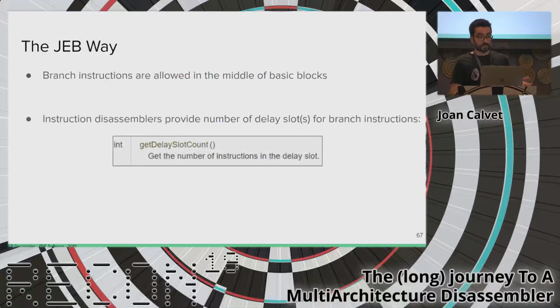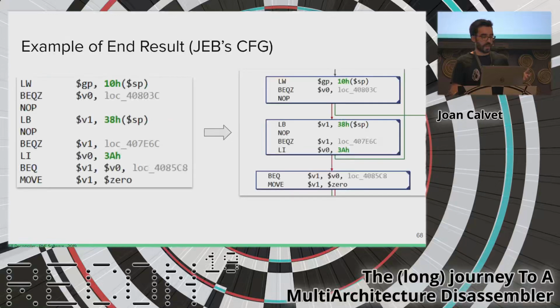So there are no shortcuts, as far as I know. We have to allow branch instruction in the middle of basic block, and that's what we do in JEB. And that's the job of the instructions disassemblers, to provide the number of delay slots for each branch instruction, because there could be several delay slot instructions. That's just a feature of the architecture, the depth of the pipeline. And there is an example of a MIPS snippet and its corresponding control flow graph in JEB, so you can see all the branches are not in the last position.